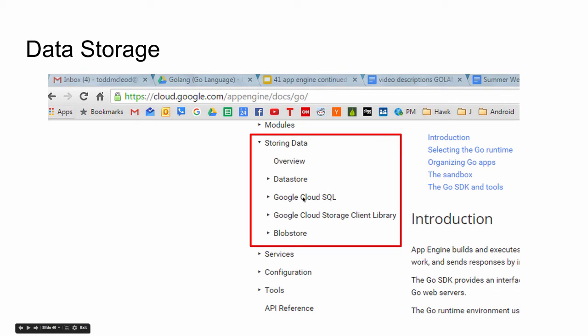This is much faster. This is slower. This can have whatever. We'll talk about that later. But here's Google SQL. So this is just your SQL database. And then we have Google Cloud Storage where you put images or files.